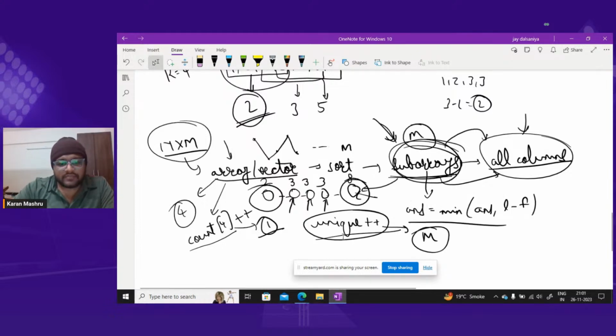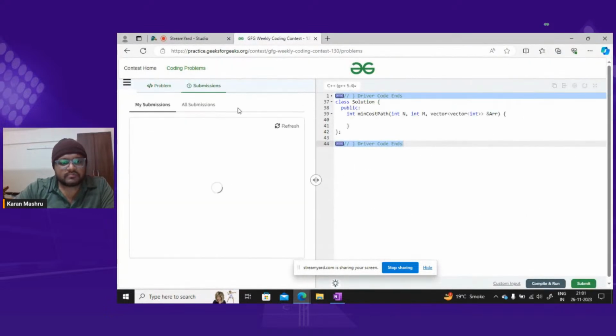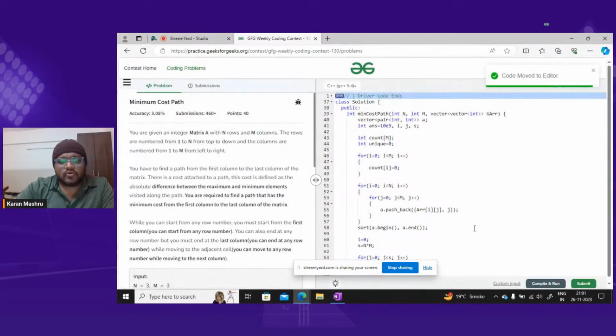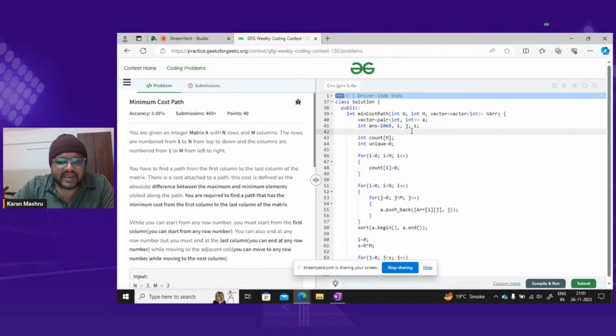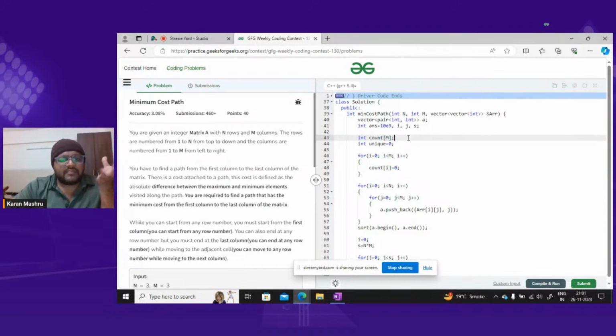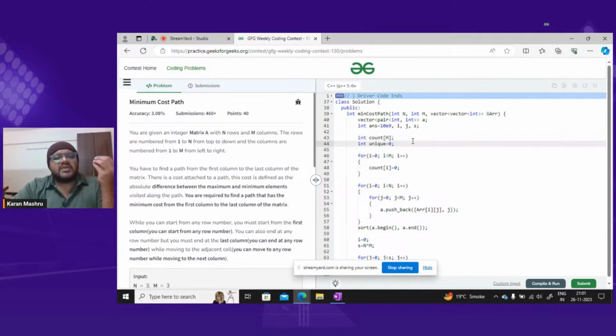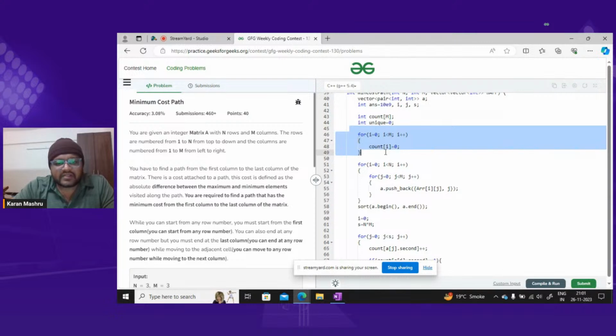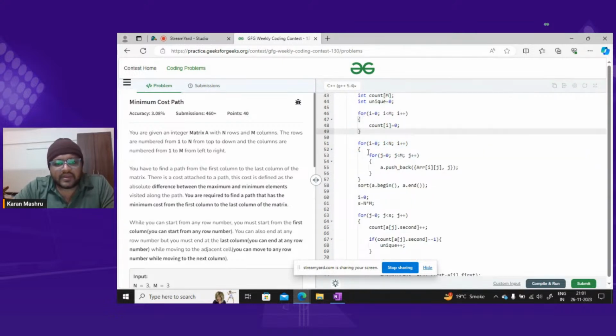Let's look at the implementation for better clarification. First of all, I have taken answer equal to 10 to the power 9, and some variables i, j and s. I have taken one count variable of size m. Count of i will tell me how many elements from the ith column are there in the present subarray under consideration. Unique will tell me from how many unique columns I have at least one value in the subarray under consideration right now. First, I will mark the count of i equal to 0 for the complete array of size m.